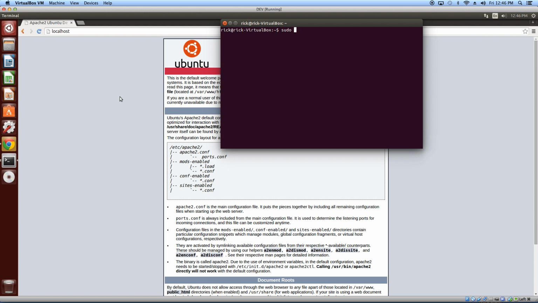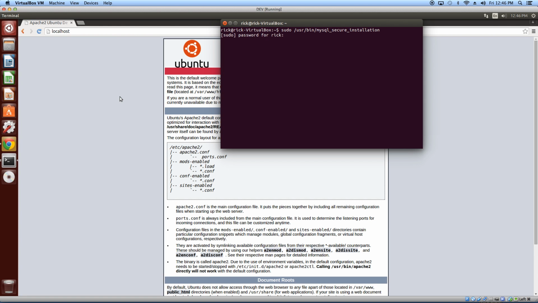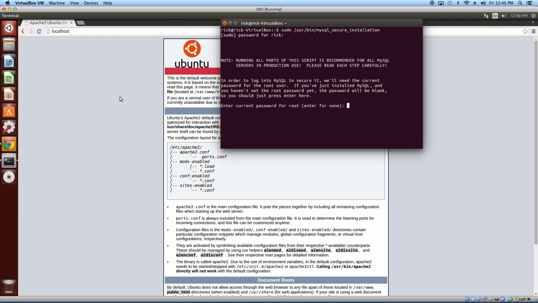Sudo /usr/bin/mysql_secure_installation. That is more the password to do everything. Running all parts of the script. In order to log into MySQL, we'll need the current password for the root user. Enter current, and there is none. Okay, and now we're going to say no.